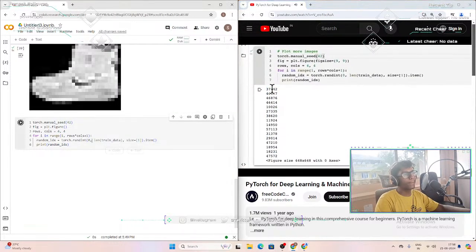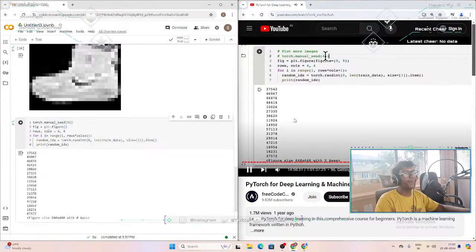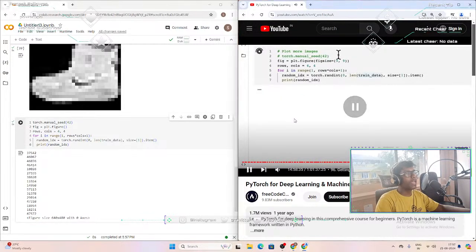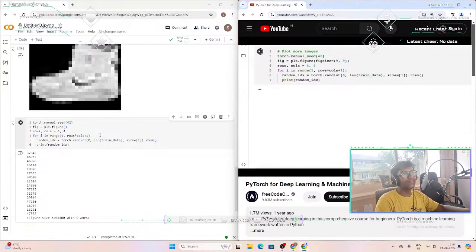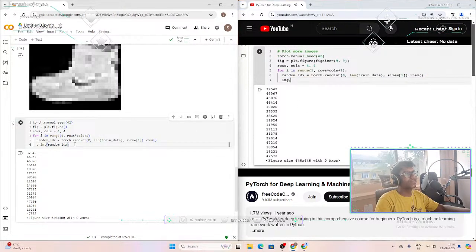Now, because we're using a manual seed, it will give us the same numbers every time. So we have 37542, 37542. If we comment out the random seed, we'll get different numbers every time. This is just to demonstrate. We'll keep the manual seed there for now. You can comment that out if you want different numbers, different images, different indexes each time.